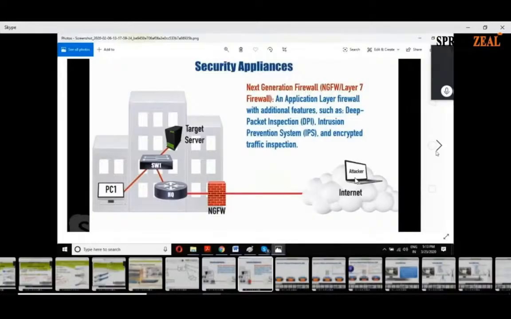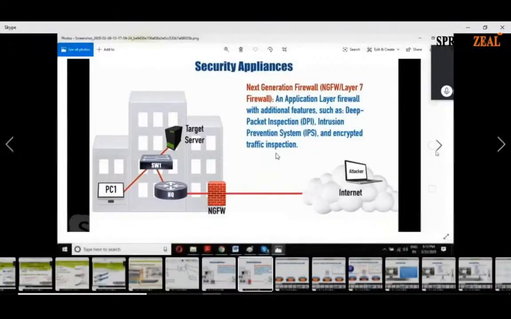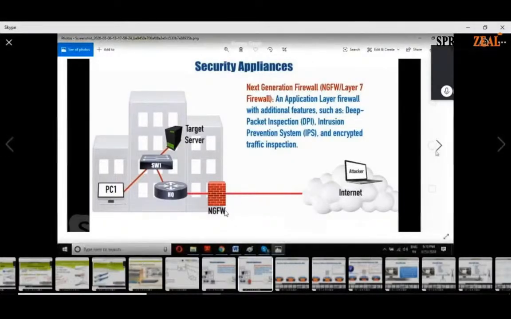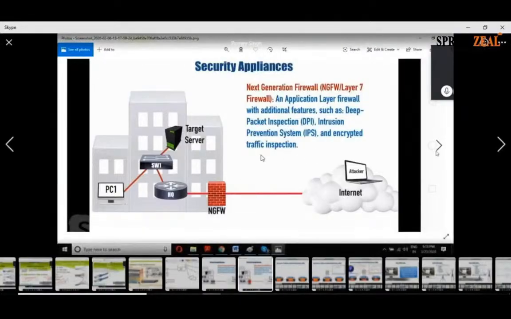So even though the packet was encrypted, it can still be checked. It is written here. How is it possible? The packet is encrypted. In the next generation firewall, we have that much power, that much of a feature. If you enable that feature, then your next generation firewall can inspect the encrypted packet as well.